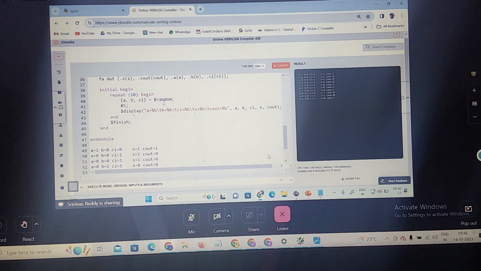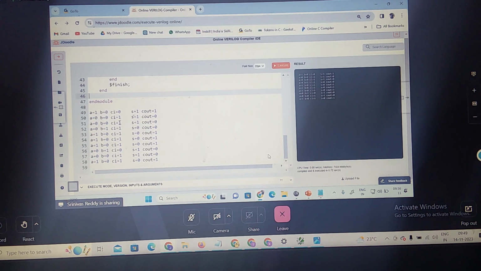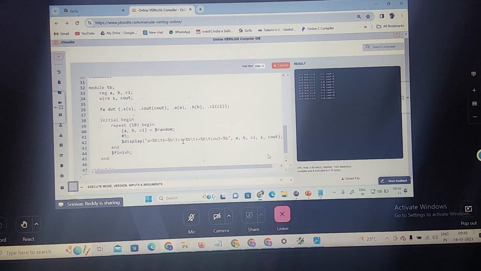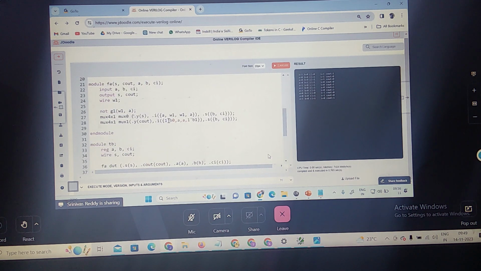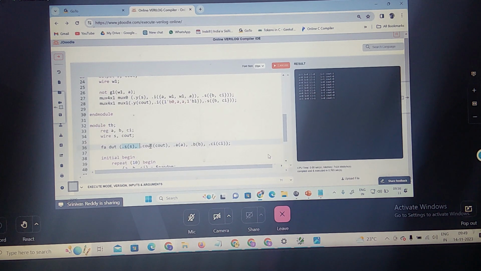I'm using dollar random. This is A, B, C in. This is sum and cout. This argument I'm passing, correct. 0, 0, 1 is 1, 0. 0, 1, 1 is. But in this case, carry should be 1, right? Carry should be 1. And the sum should be 0. So you will bring the port connection Cout, A, B, Cin.